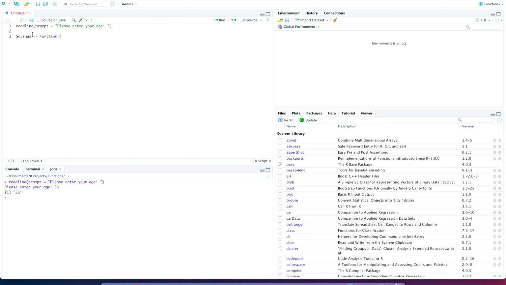So let's first define the total, and we will define that as numeric, because remember, what we enter here will be saved as a character, and this is not very helpful for us if we want to do calculations. So we first type as numeric, and then we type readLine inside that as numeric command, and we type another pair of brackets, so that now we have three closing brackets here.